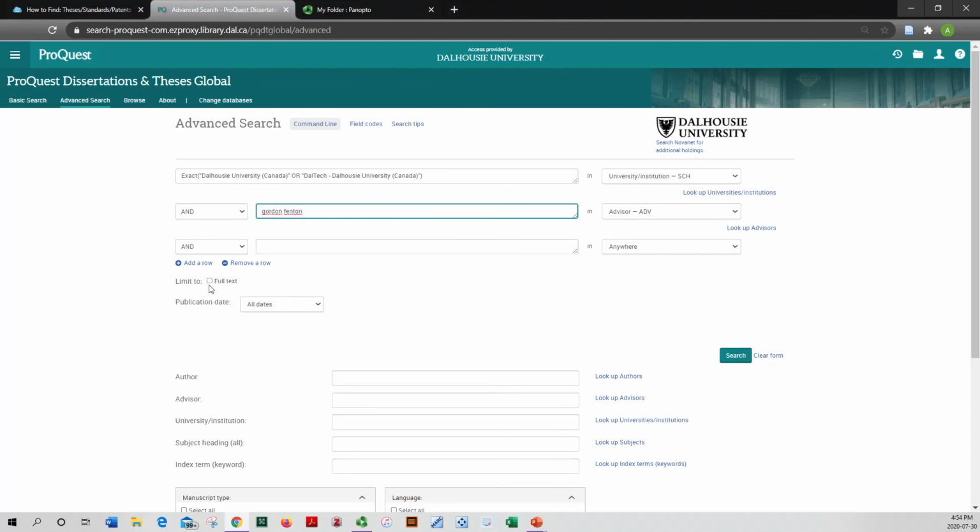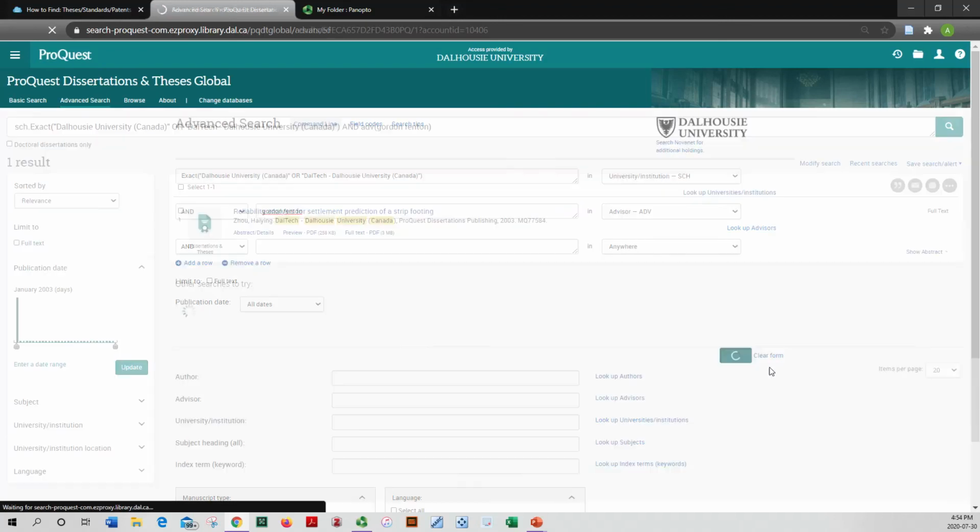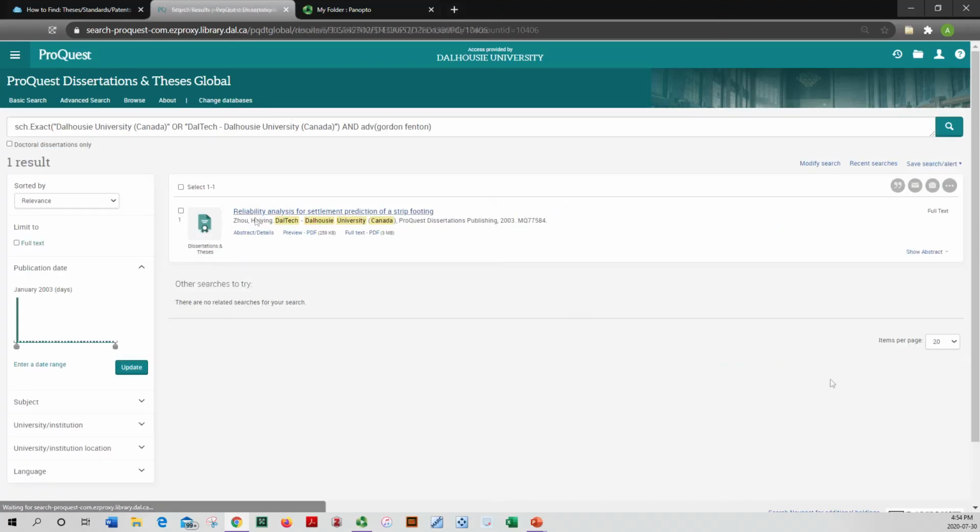You can limit to full text. This database has a lot of full text in it. I believe Theses and Dissertations, from either 1995 or 1997, from any school, are available in full text. Let's just send our search away and see what happens. So there is one result.